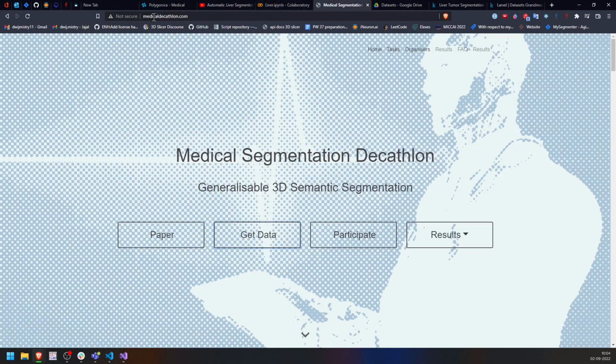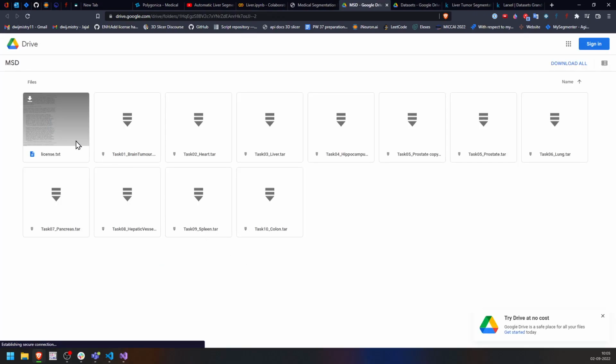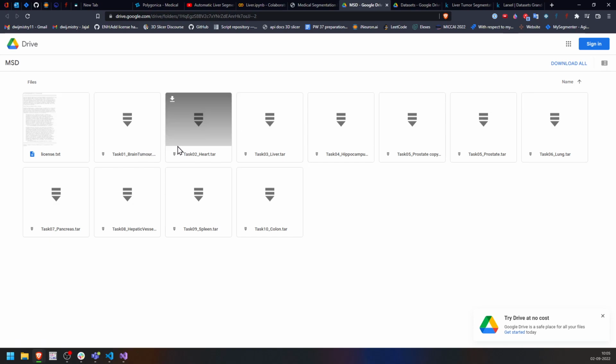Let's go to the data set. For the data set, go to medicaldecathlon.com. Here we can get the research paper, data, and participate in some ongoing events. First of all, I want data, so click on Get Data. Here you can see some open source data available: brain tumor, heart, liver, hippocampus, prostate, and many other things.